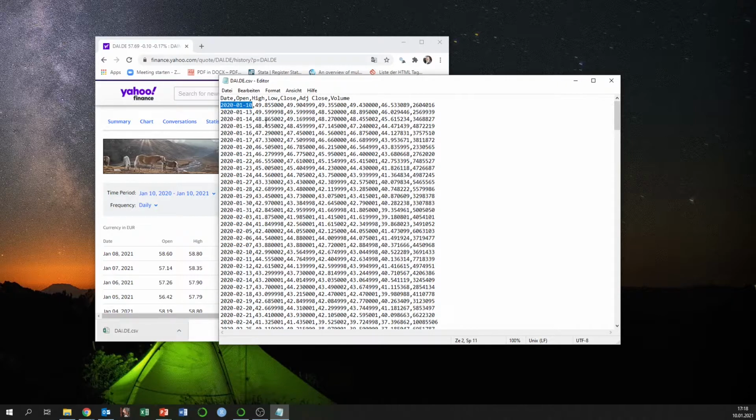First you see the date. Then you see the open price, the high price, the low price, the close price and the adjusted close, as well as the volume. What we are looking for is the adjusted close because historical prices are here adjusted for dividend payments and other changes, just like equity splits or share splits or whatsoever.